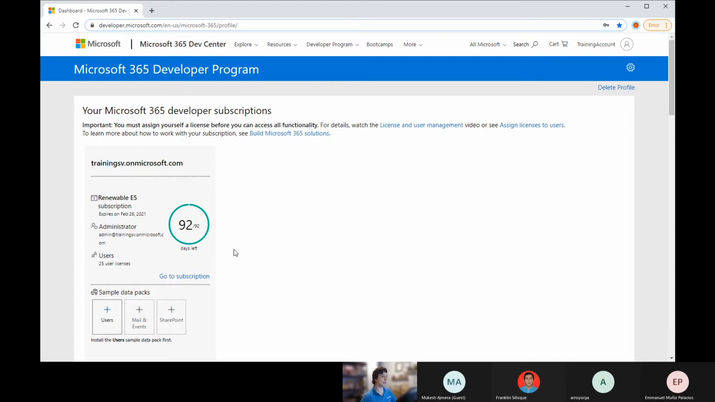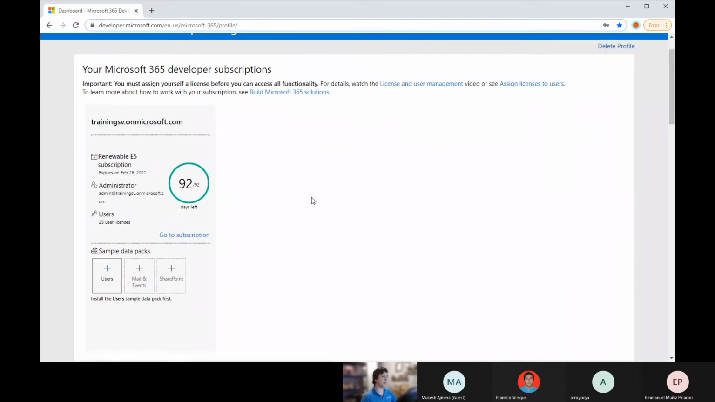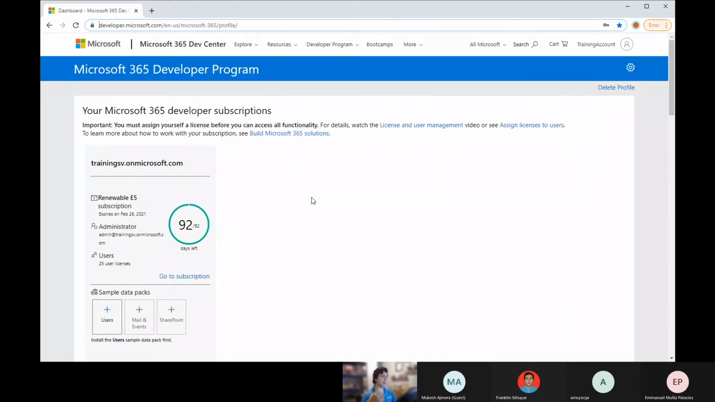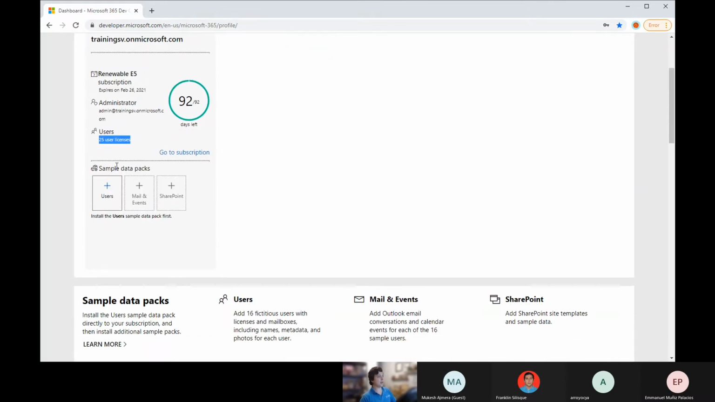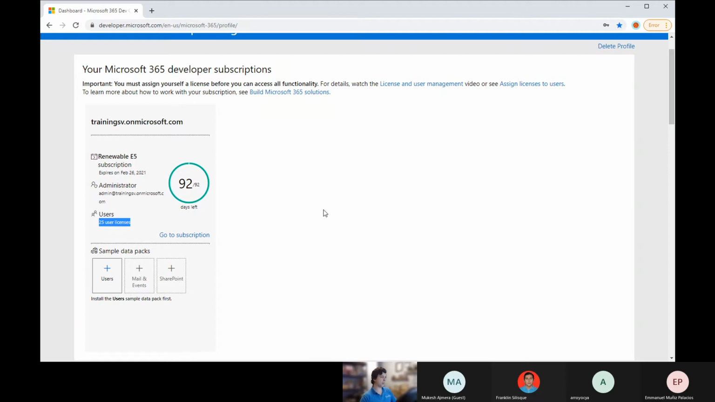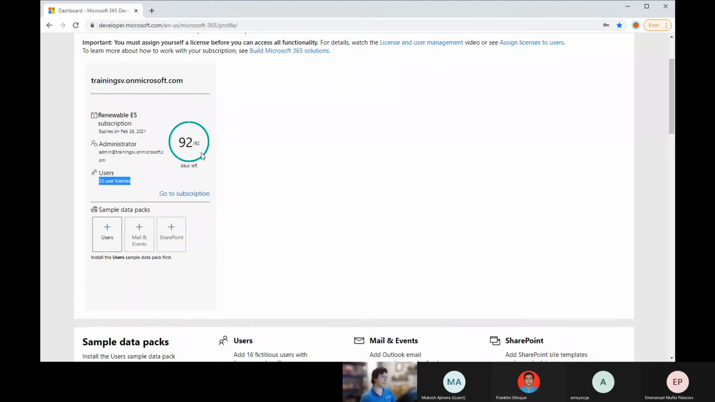And the reason it's excellent is because it includes everything you need, like in an E5 subscription, also Power BI Pro, which makes this great. And you have 25 licenses to test. Here we can see it says 25 users. It has some sample data packs to get started with some data already there, or you can start from scratch. I have started from scratch many times, and today I'm in the mood of using one of these sample data packs.